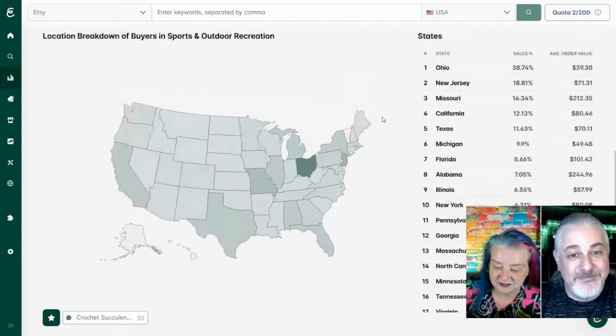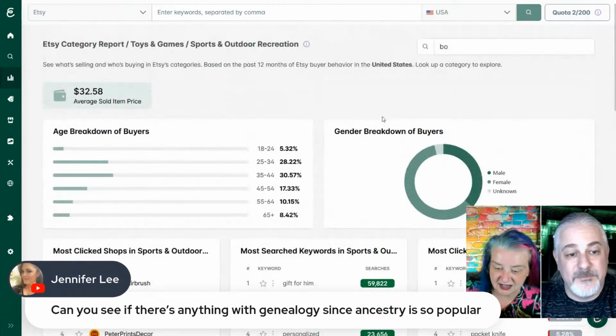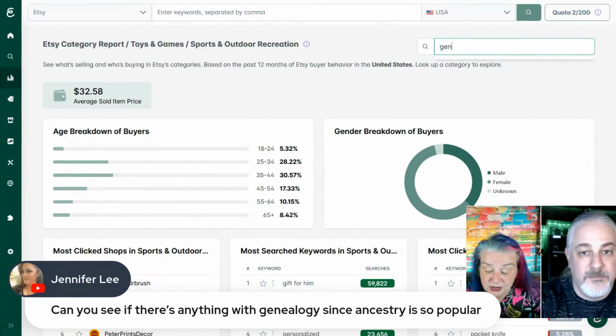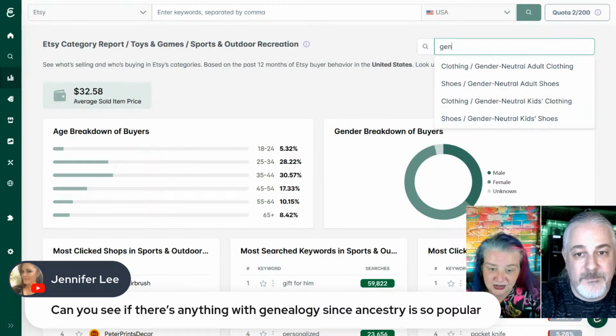Just the last thing to cover. Jennifer has asked if there's anything with genealogy since Ancestry is so popular. Again, this tool isn't there for that. But Brian, would you mind a quick keyword search for genealogy?